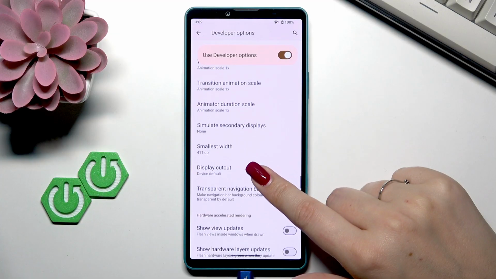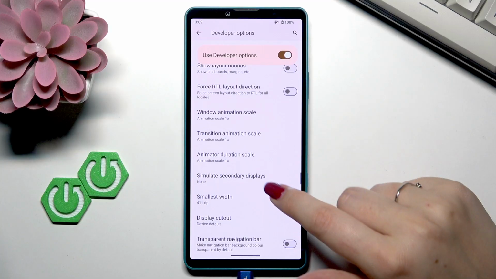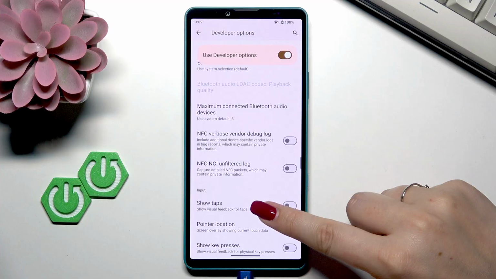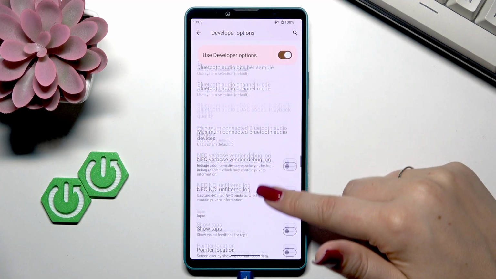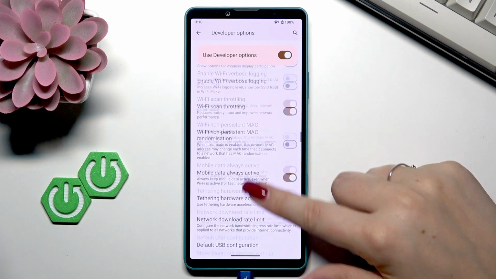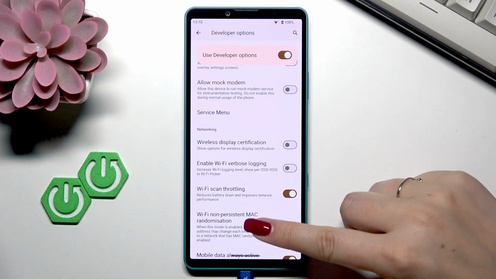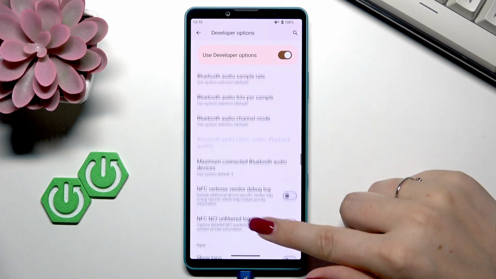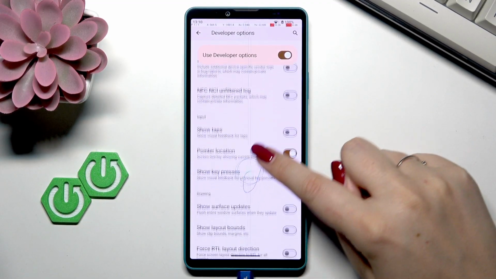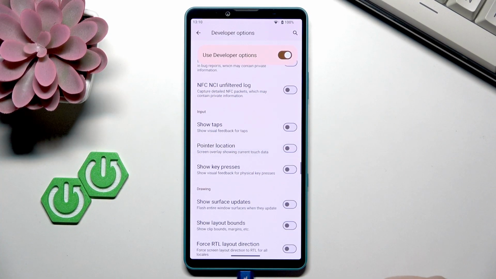So for example, you can disable USB audio routing. You can change window animation scale, show key presses, so the visual feedback for taps. Here we've got the options which are connected with the networking overall, because we've got Bluetooth, USB, Wi-Fi here, etc. So basically, to turn on a specific feature, you have to simply find it and tap on the switcher on it, and it will be immediately activated and applied. Of course, you can turn it off the same way.